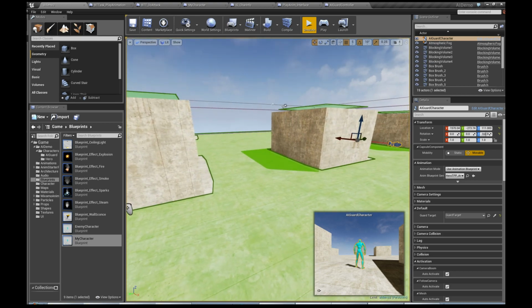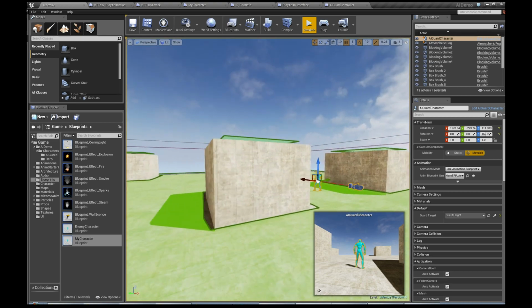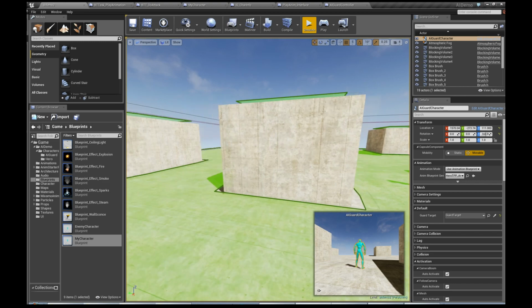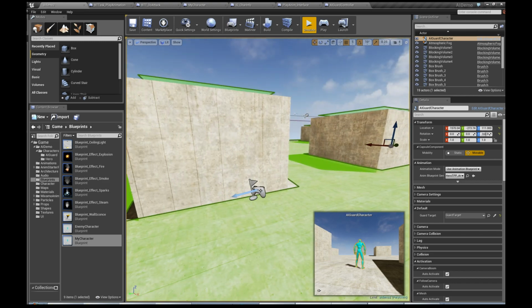So something changed when there is a player controller in the world versus when there isn't, which is a bit of a problem. But let's not worry about that right now.